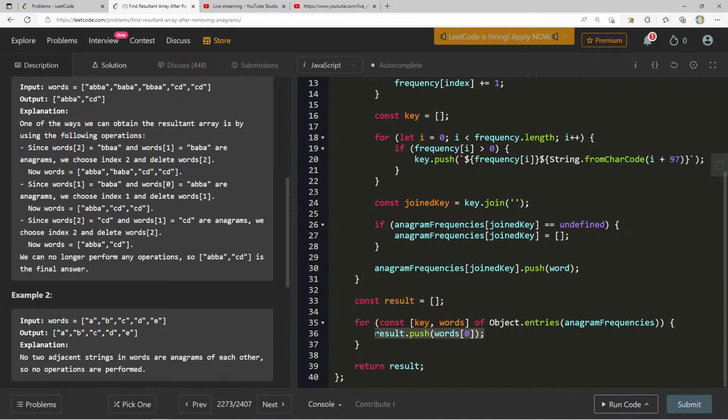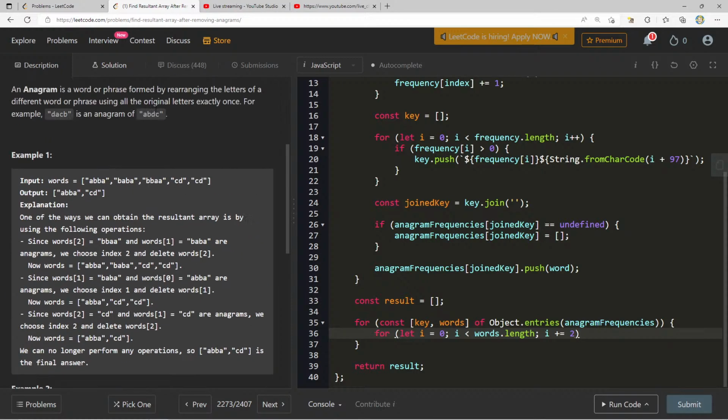This is gonna seem a little bit strange, but we can say for let i equals 0, i less than words dot length, i plus equals 2, 0 and 2, because that means that they're at least 2 positions away from each other in the original array. They're not next to each other. But that still doesn't take into account, I mean, we certainly can try it out. We can say result dot push words of i.